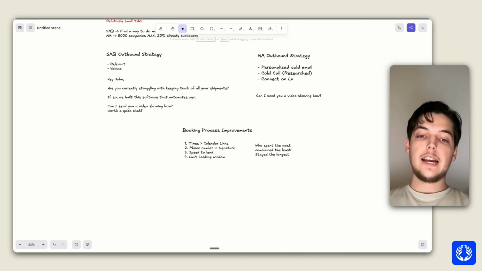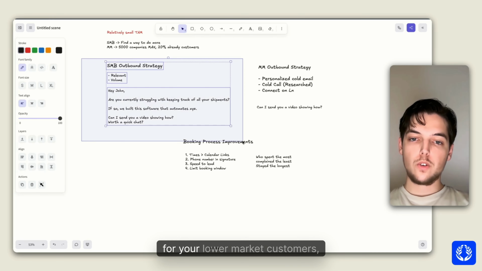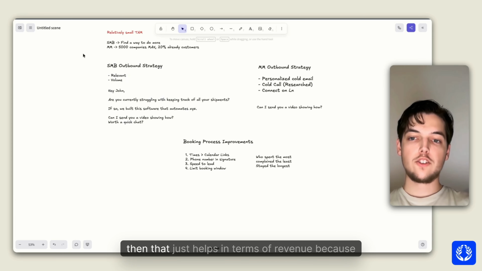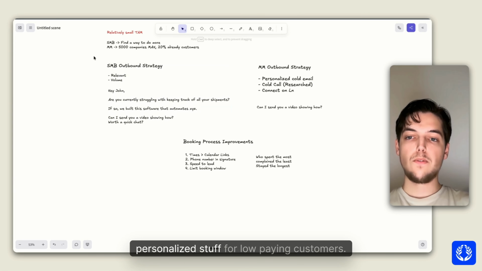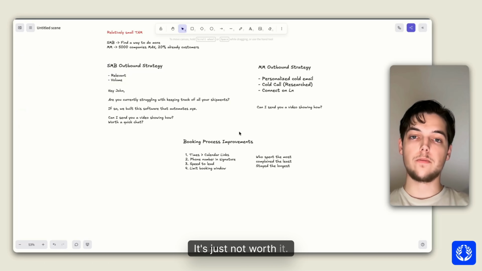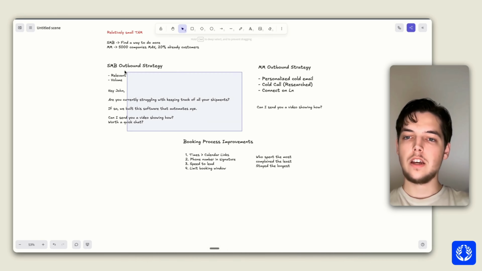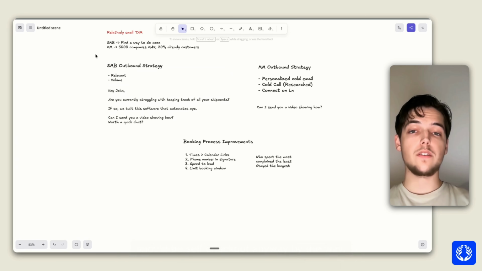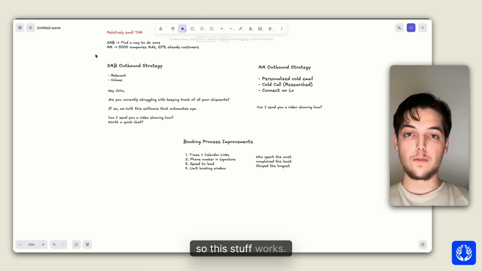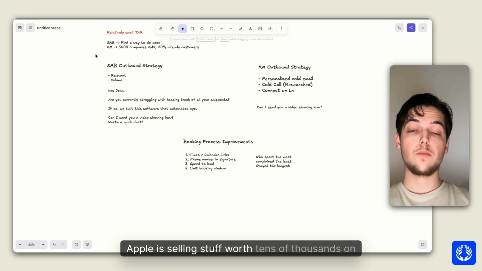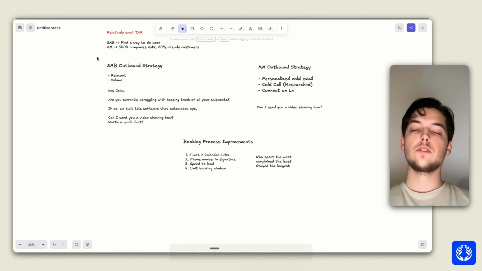All right? And so if you do all of these things, you set up that infrastructure for your lower market customers, then that just helps in terms of revenue, because you can't really do much personalized stuff for low paying customers. It's just not worth it. All right? Anything with under $5,000 in ticket size should be self-checkout anyway. By the way, if you don't think that works, Tesla is selling cars on self-checkout, so this stuff works. Apple is selling stuff worth tens of thousands on self-checkout to consumers. So yes, you can do this, you just need to get it right.